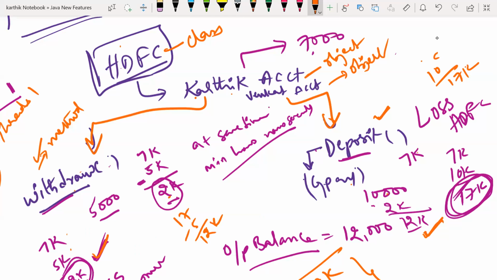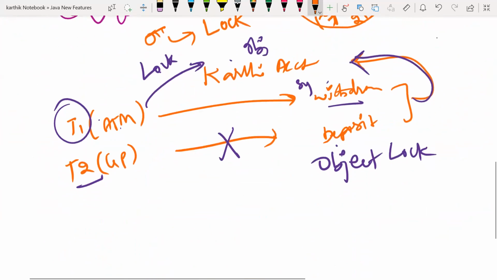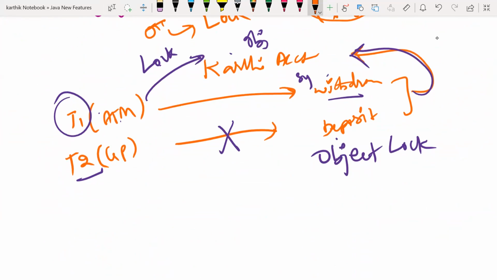When Karthik is trying to withdraw, we should not stop Venkat from depositing, because those are different accounts, correct? Similarly, when one thread is executing one synchronized method on one object, it has acquired the lock. On the same object, no other thread can execute any other synchronized method. But if it's a different object, can it execute? Yes. So is the thread acquiring a lock on a method or on an object?